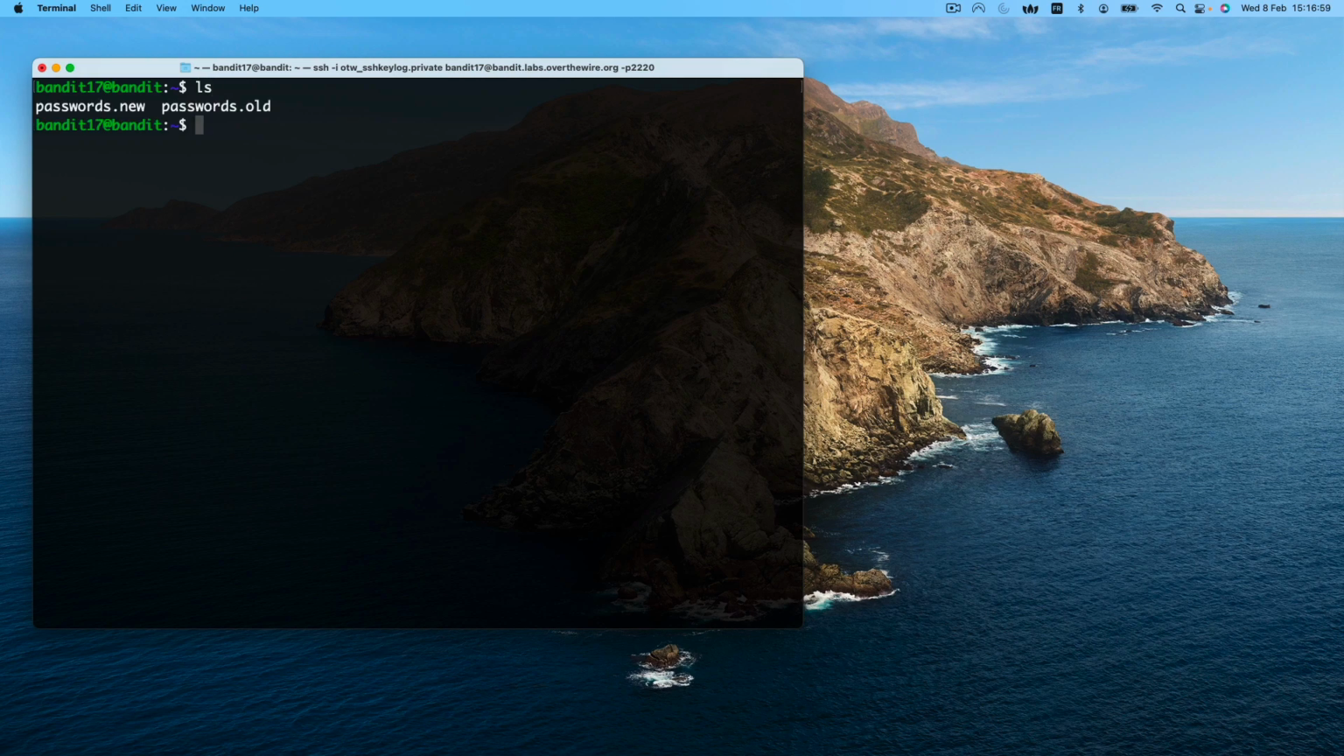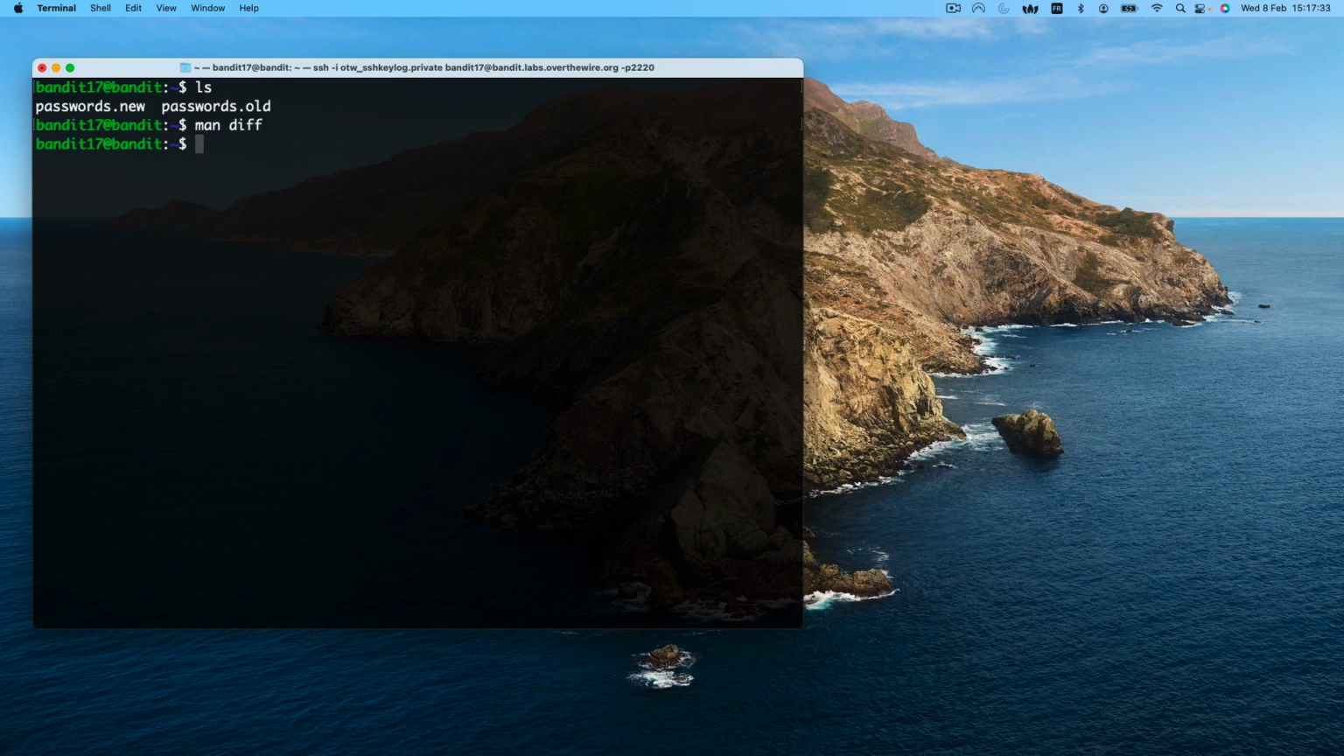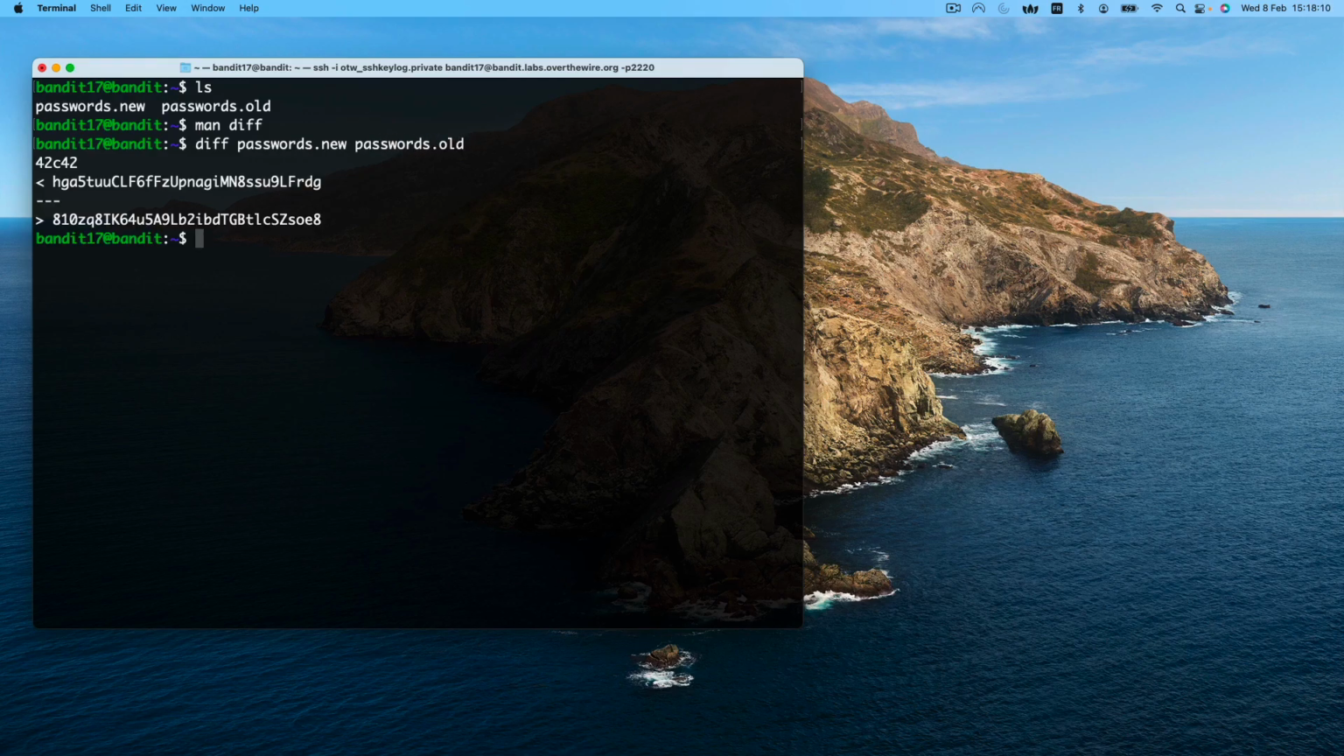We have our files available. The command we will use to identify the differences between these two files will be the diff command. Diff compares files line by line, which is exactly what we need. So our command will be the following. So these are the contents that differ between the two files.